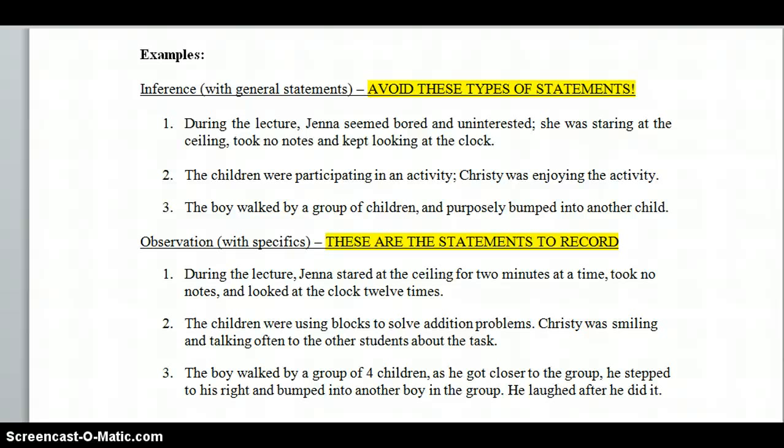So a student's head is rested on his desk, he yawns, he's looking away, looking out the window instead of looking at the teacher. So that actually would speak to boredom, but you've actually written down exactly what you see. And so please go through this document to make sure that you can see the difference between an observation and an inference.